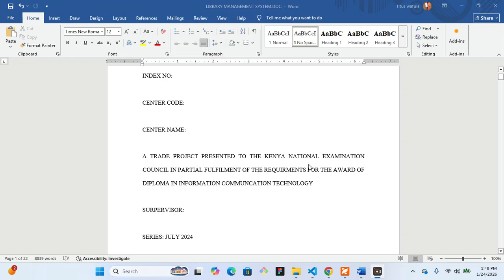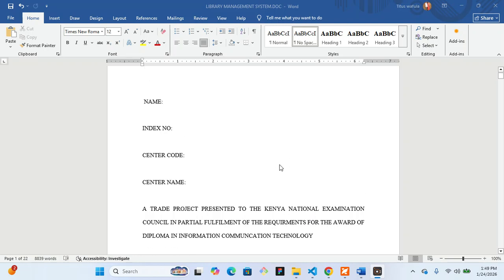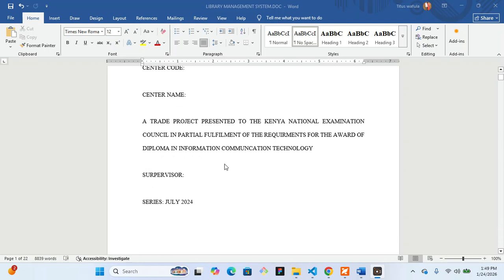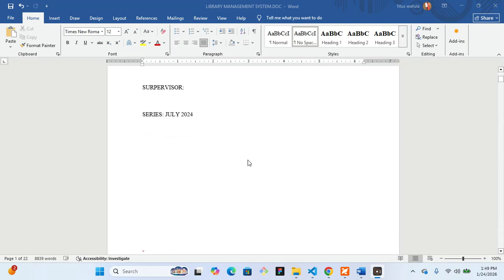So first of all is to format the document. I want to take you through this document. It's just a sample document that can be used to help you understand how to do the formatting. So I'm going to format this document.